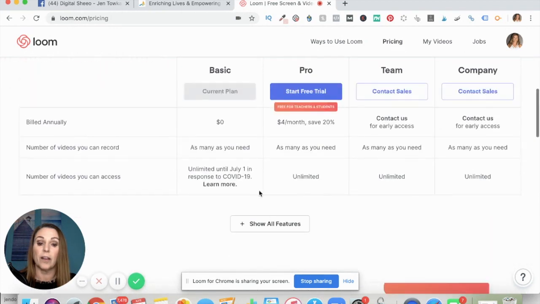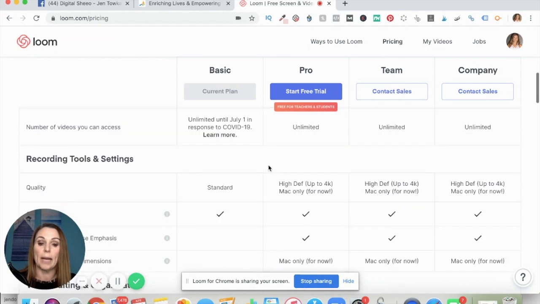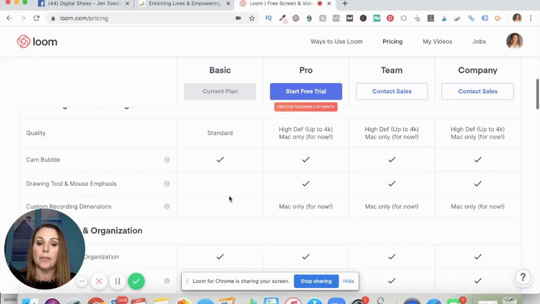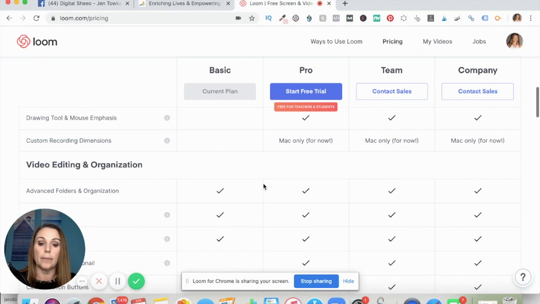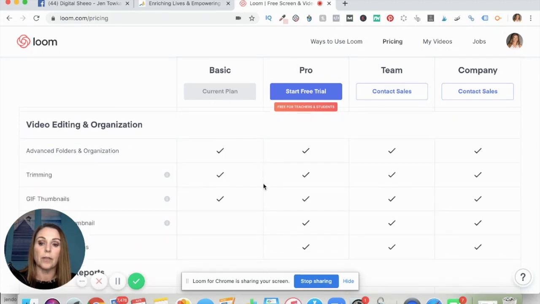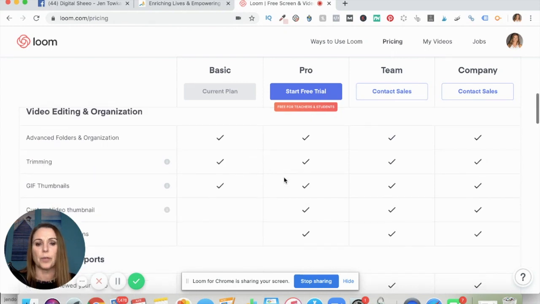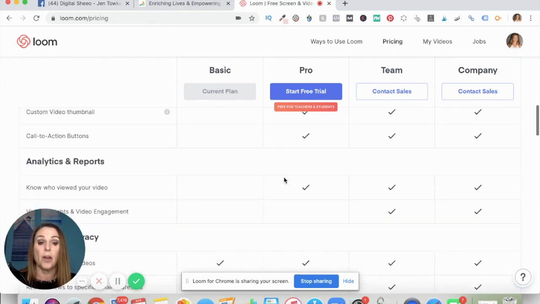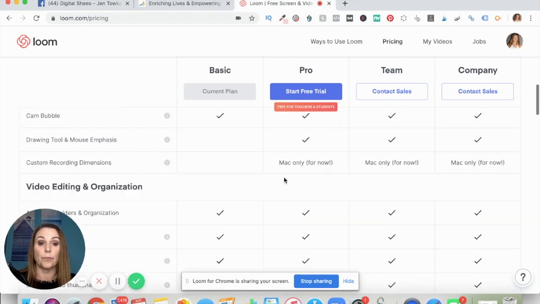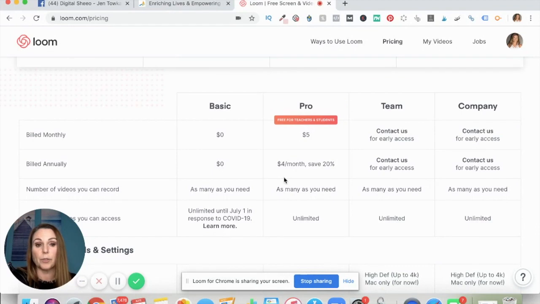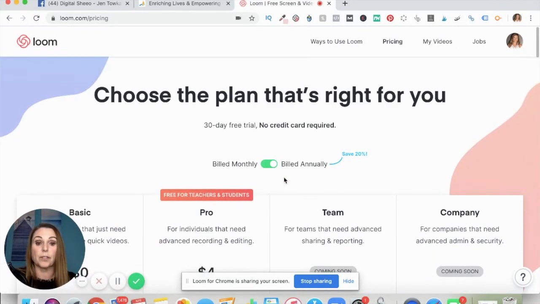There's a lot of different features that Loom has that I don't normally use, but everything has the cam bubble. In the paid versions, they have the drawing tool and mouse emphasis. And then also you'll see that there's a lot of other custom things that you can have with the Pro version. But right now, if you pay for a whole year of the Pro, you're going to get 50% off and be able to use it for that price for the whole year. So if this is the way you decide to go, you might want to grab it before July 1st.